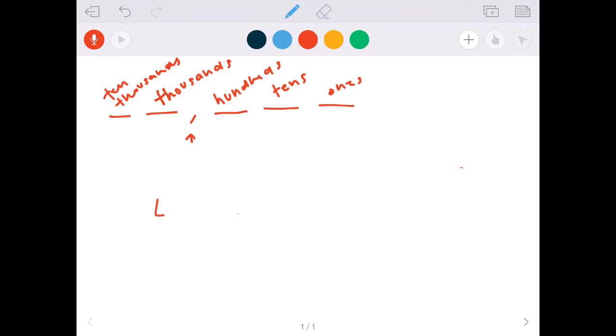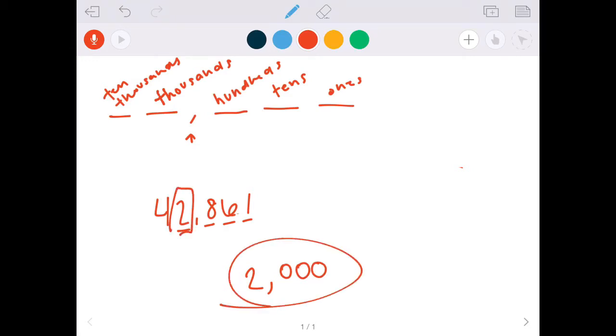So say you have the number 42,861, and they want to know the value of the number in the thousands place. I'm going to look at my thousands place. I know it's a 2. And then I'm going to look at how many zeros come after. 1, 2, 3. I'm going to put my comma. So the value of this 2 is 2,000.